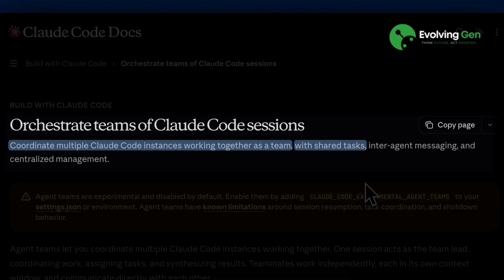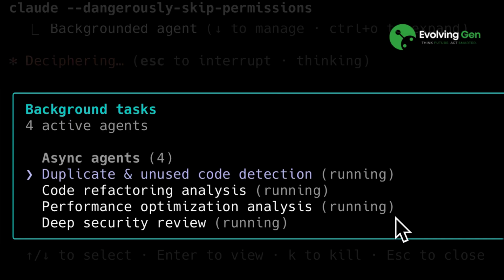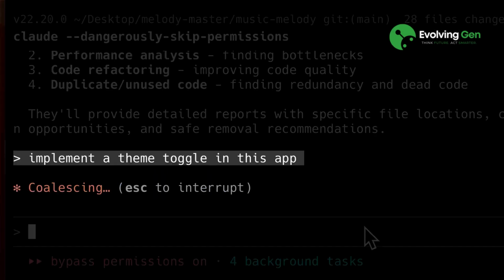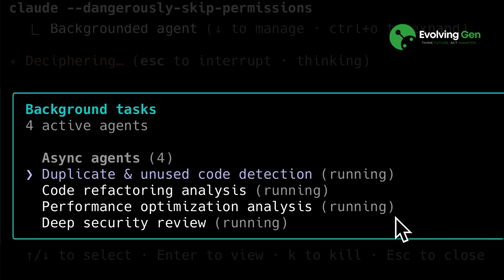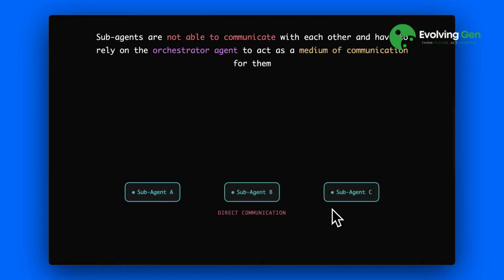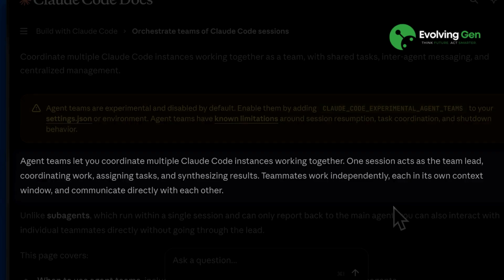Each member of the team works on isolated tasks and has centralized management controlled by one agent. Now, you might think this sounds really similar to the already existing Claude subagents because both run in parallel and split up tasks, but they're not the same. This is because agent teams solve the one problem the sub-agent framework has. Sub-agents are not able to communicate with each other and have to rely on the orchestrator agent to act as a medium of communication for them. Team members, on the other hand, are able to communicate with each other.